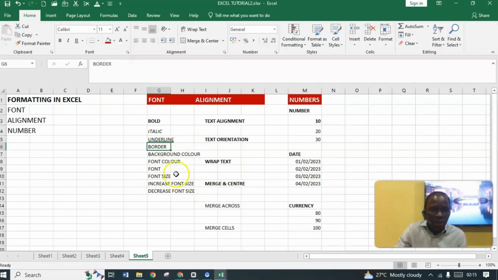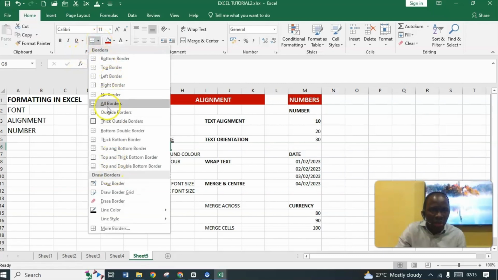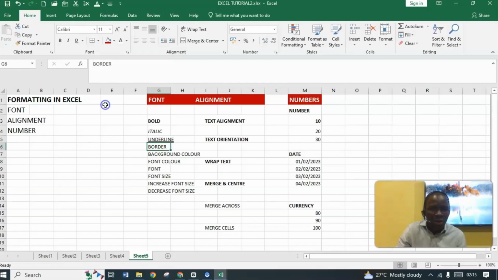Then the border. If you want to add a border to your cell, you can go to the border right here on the home tab in the font group. You see border, you can just click and select any of these border options. You can just select all borders. So you can see that the cell is now having a border around it.